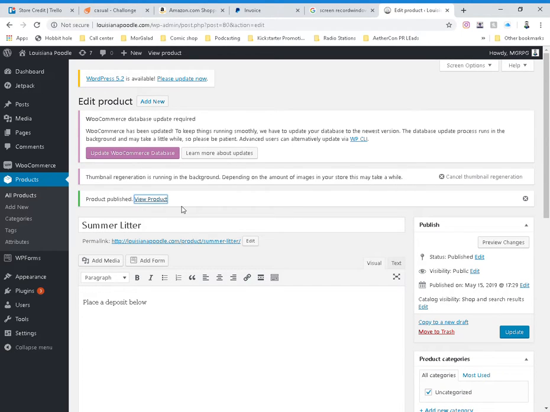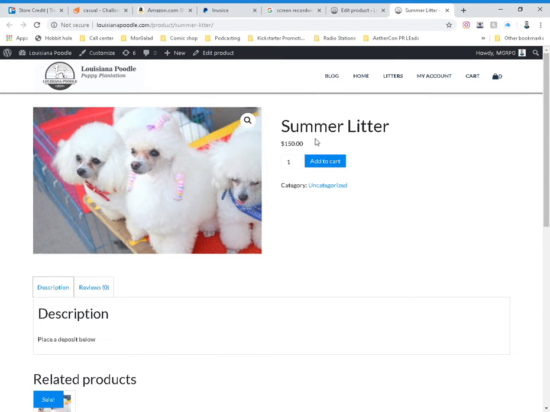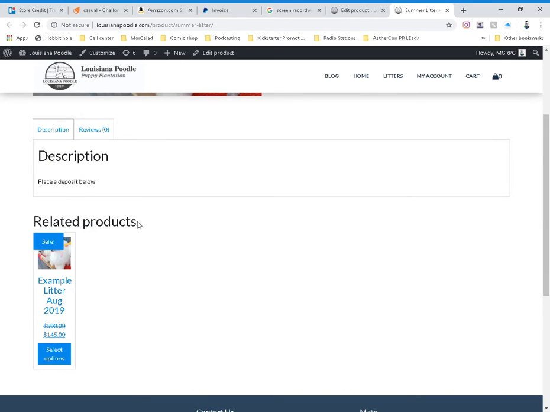You can view the product. We're going to right click, open this in another tab, click over here, and here we are. Here's the summer litter, $150. Here's an image. You can even scroll over to zoom in. You can add as many as you want to the cart, which is going to be an issue. Here's your description, and then as time goes on and you build a larger inventory, then you have related products down here along the bottom.